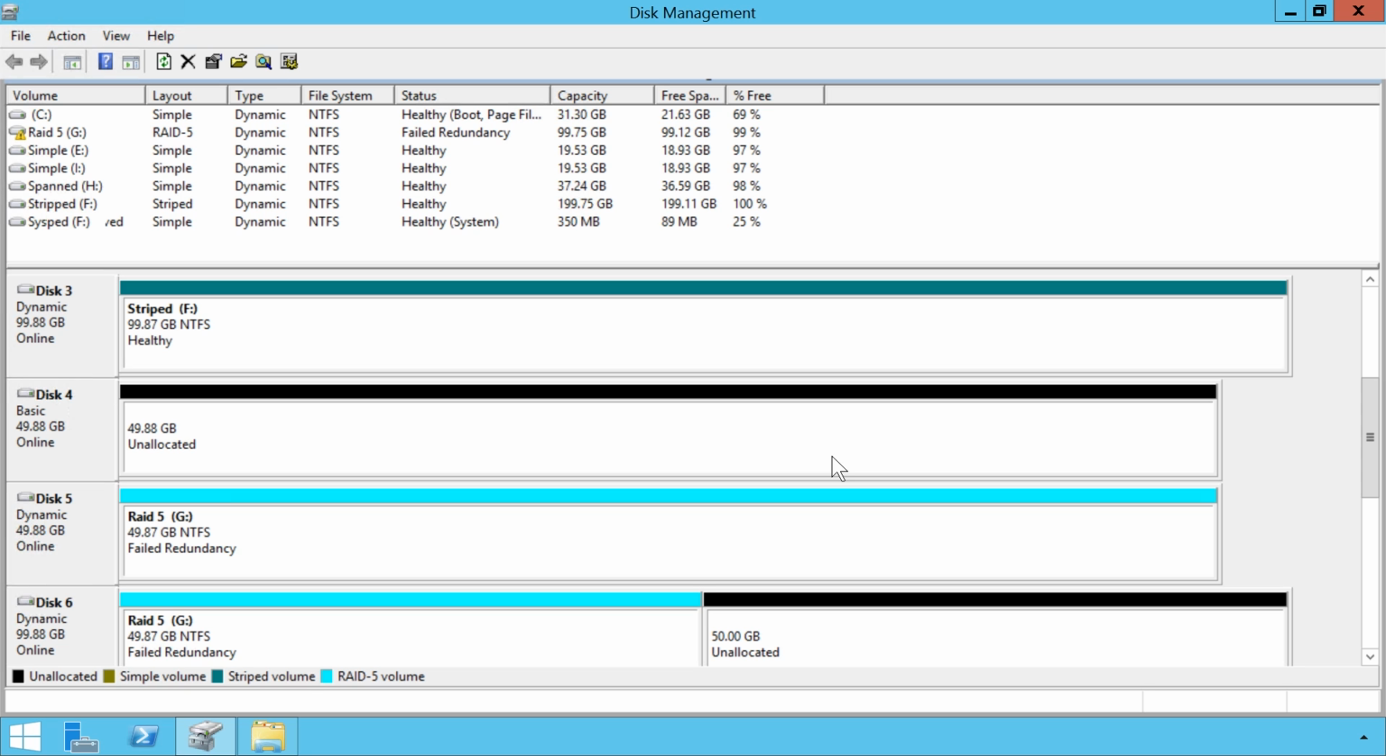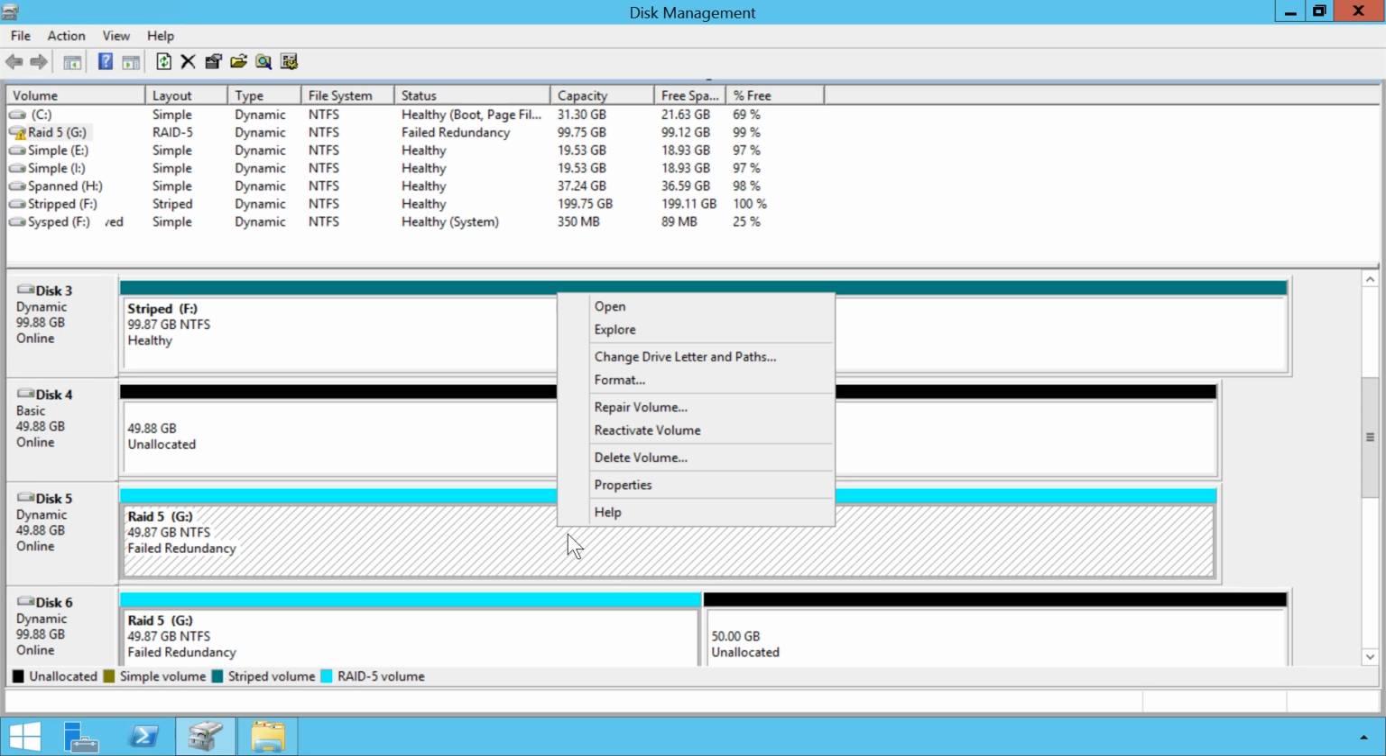If I now right-click on the RAID 5 volume, notice that I have the option Reactivate Volume. If a disk is having problems, but the problem has been corrected, for example, a faulty cable caused I/O problems that has been corrected, the Reactivate Volume will refresh the RAID 5 volume and put the disk back into operation. In this case, the disk has been removed, so I will instead need to select the option Repair Volume.